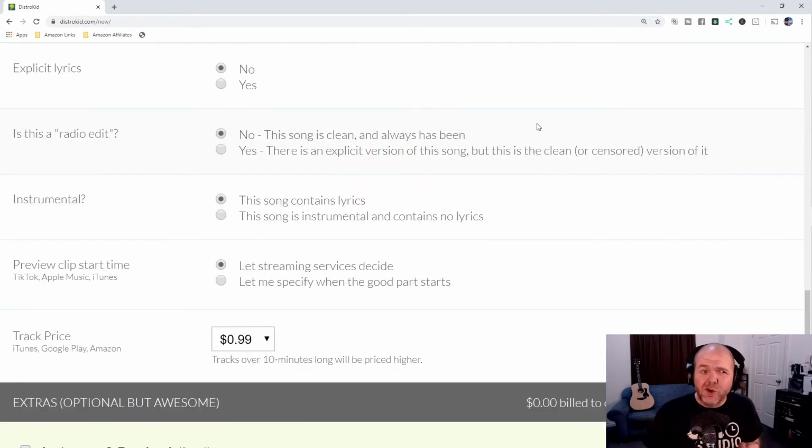We are getting there, just a few more options to go. Next up, is this a radio edit? No, the song is cleaned and always has been. If you have released an explicit version and this is a cut down, clean or radio version, you can select that so that the different platforms will know that this is the one to play in a playlist of clean songs. Is it an instrumental or does it contain lyrics? In my case, it is a song containing lyrics, so we're going to leave that one as is.